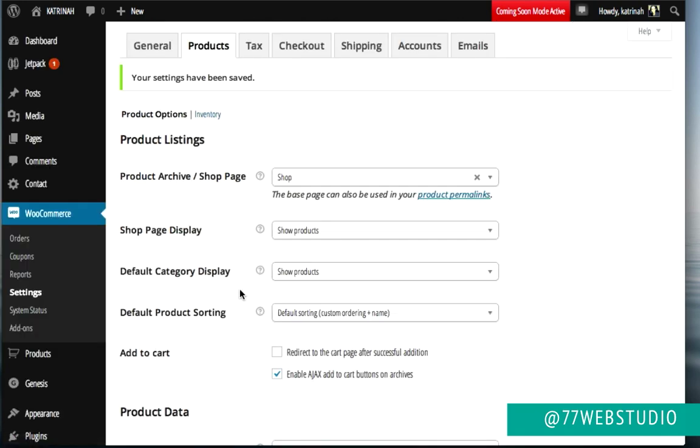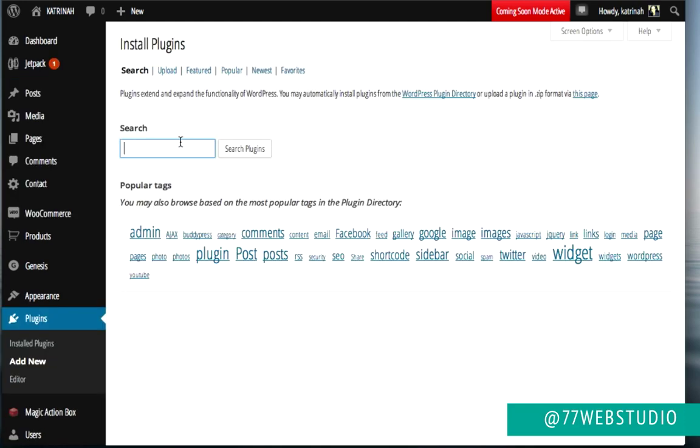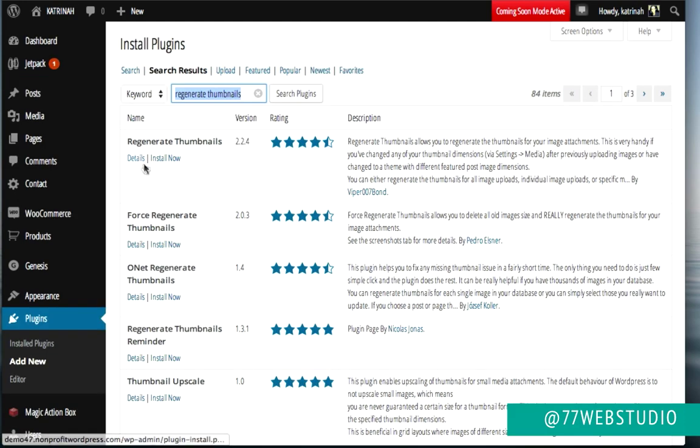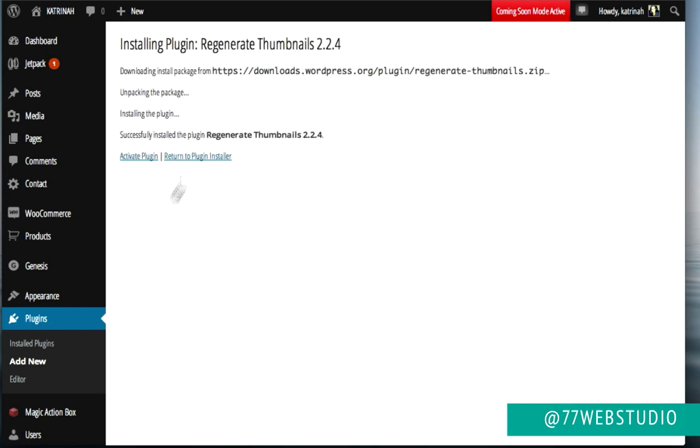Once the new settings have been saved, as mentioned, we need to regenerate the thumbnails. So I'm going to come down here to Plugins, click on Add New. Then I'm going to do a search for Regenerate Thumbnails and click on Search Plugins. Here it is at the top, Regenerate Thumbnails. I'm going to click on Install Now. Are you sure you want to install this? Yes, okay. And once the plugin has been successfully installed, I'm going to click on Activate Plugin to activate the plugin.